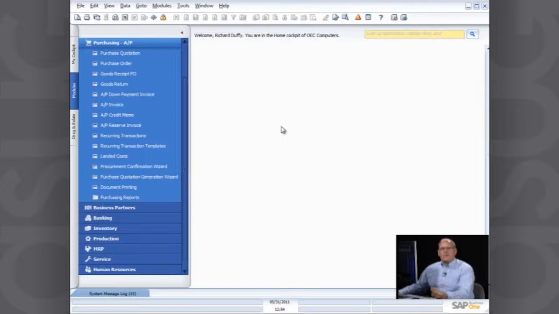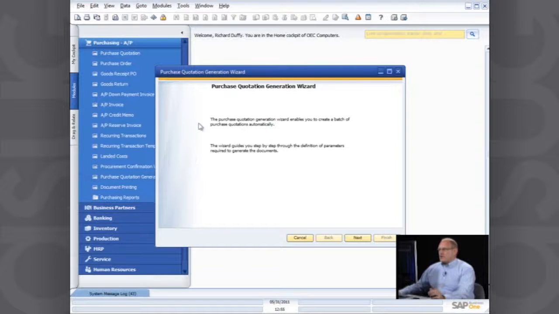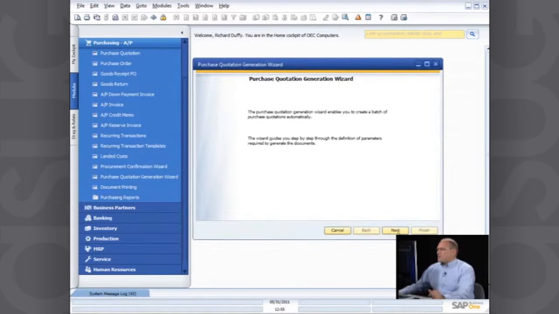If you looked at the order processing demonstration, you would have already seen the document generation wizard. Well, in the purchasing module, we have the purchase quotation generation wizard. So if you wanted to take a purchase quotation and rather than doing it just to one vendor, you want to send it to multiple vendors, that's where you would use the purchase quotation generation wizard. So I choose it from the menu and the wizard screen comes up.